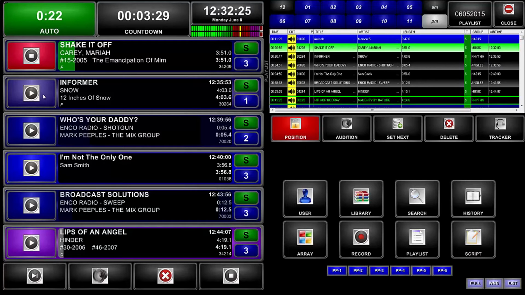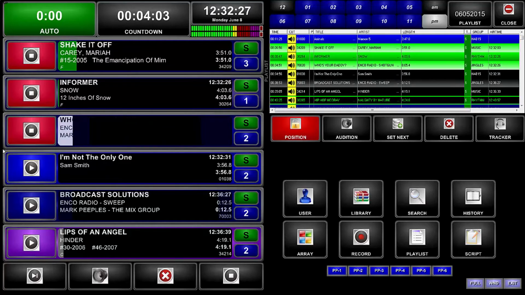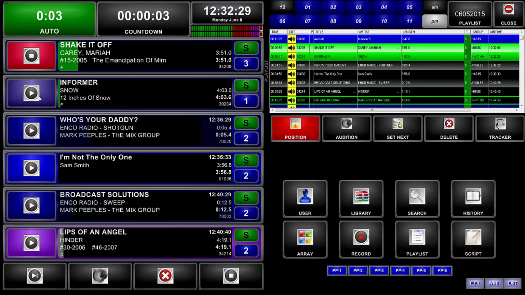Again, you can play up to 3 items at once if you wanted to do that. And not necessarily in all applications you'd want to do that, but that can be available for you if you have a long form cut that is playing, like an hour-long segment of something, and you wanted to play a jingle or a liner under it. Or if you're running a really tight show and you have a lot of mixing going on, you can utilize multiple outputs for that.